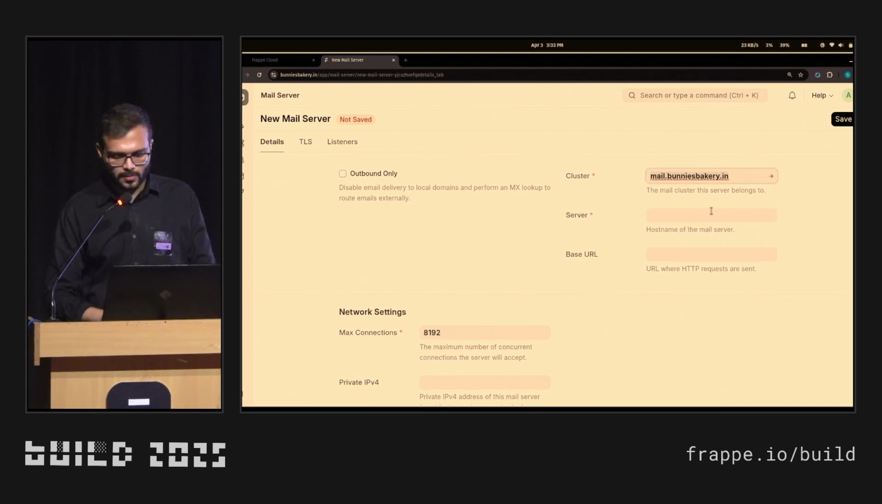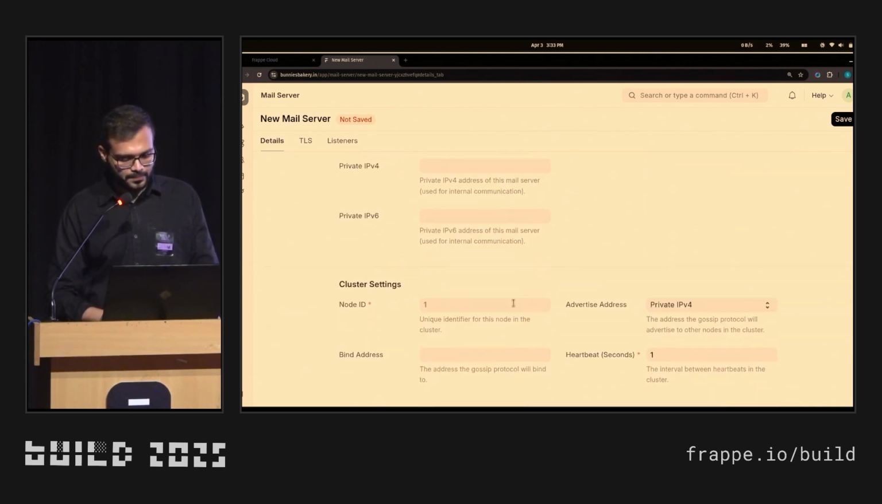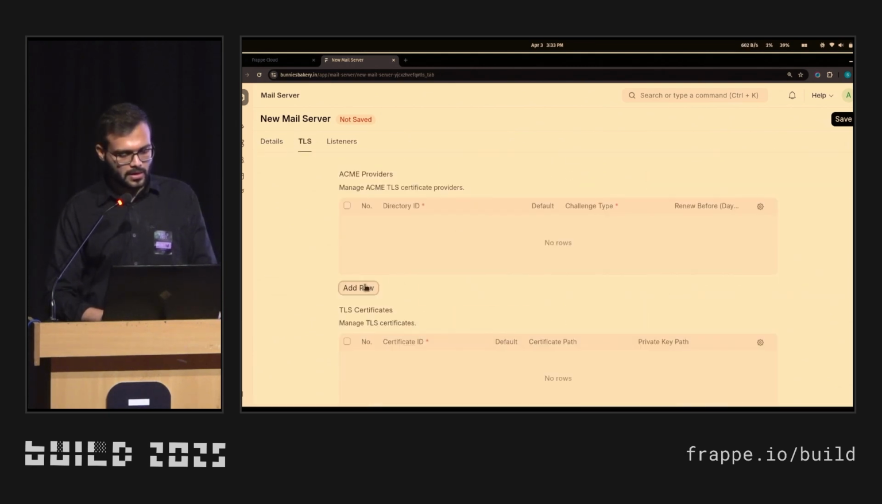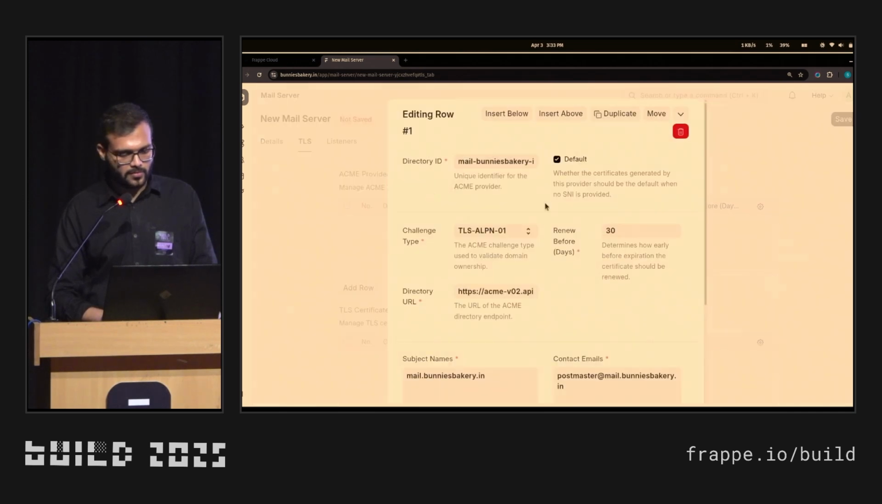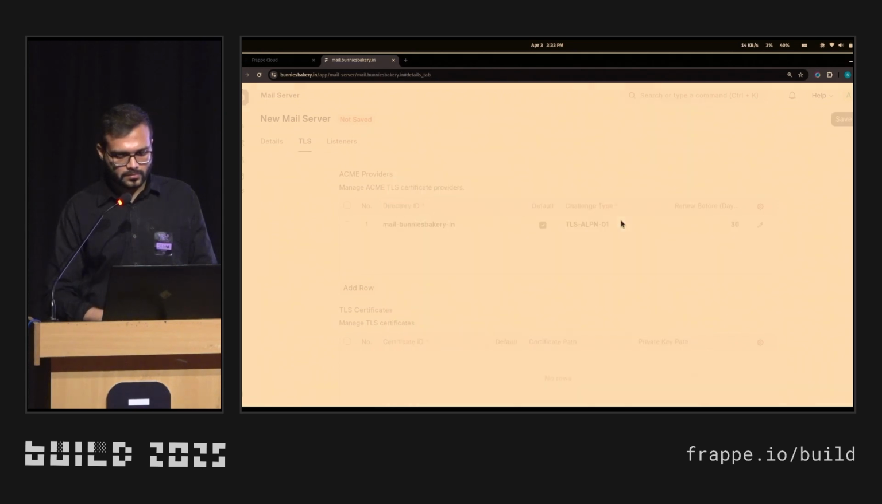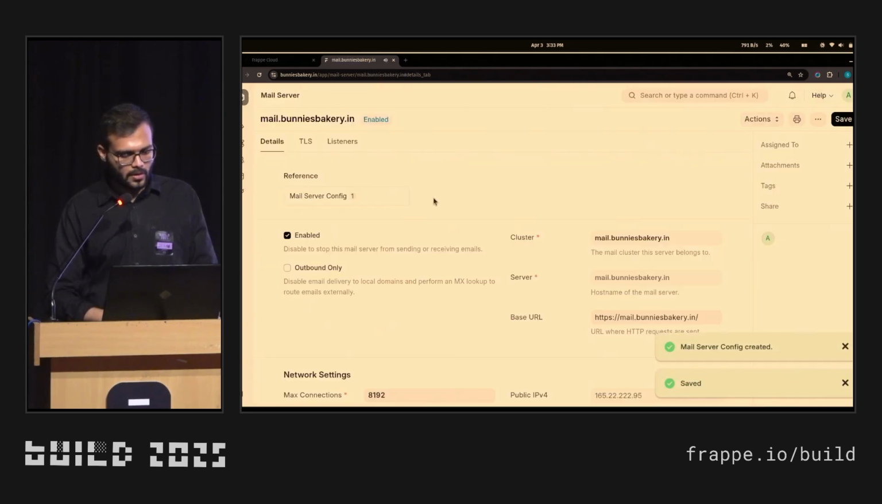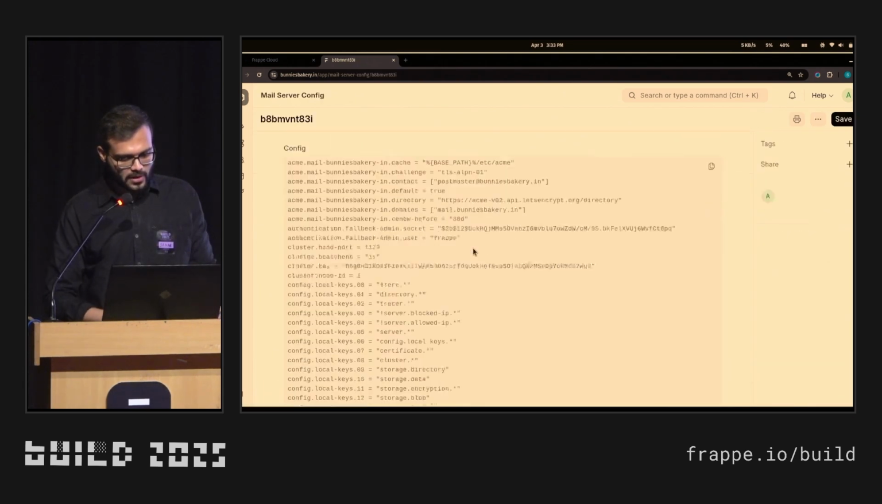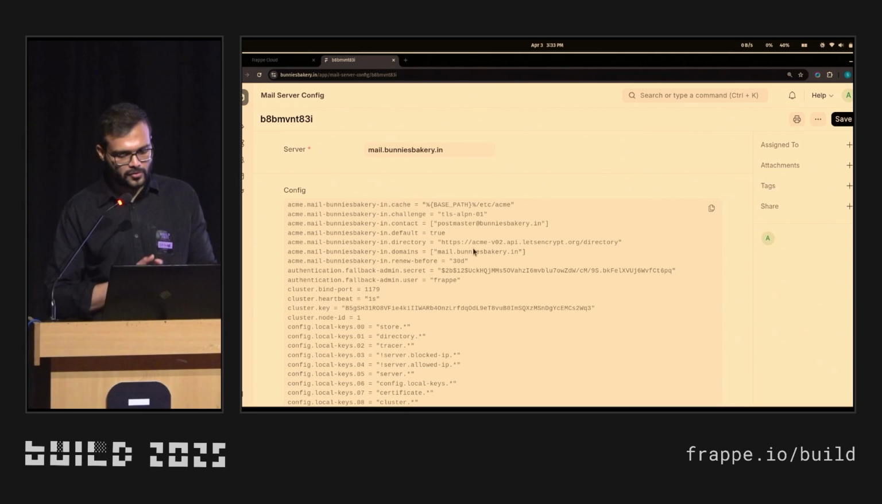Again, since we are doing a simple setup, I'm adding the server hostname directly here. I don't have a TLS certificate right now, so I'm also generating one via the ACME provider. Now saving this document will generate a mail server config. This is the configuration file required for setting up the Stalwart mail server.